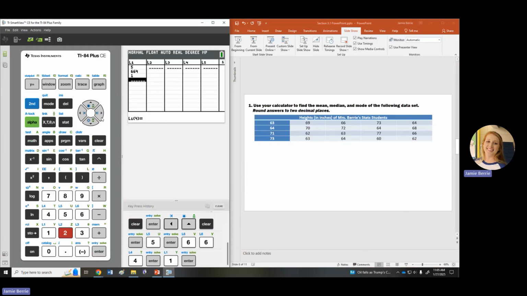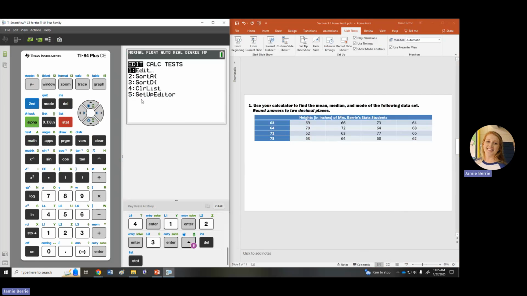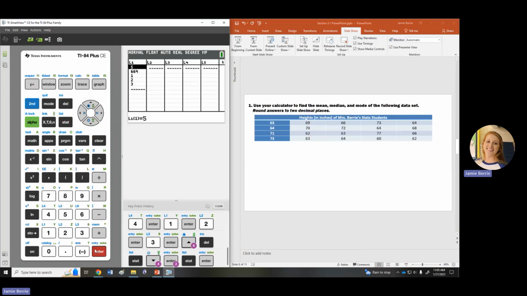Let's say that you have a bunch of stuff in here. Here's what you don't want to do. You don't want to go to the top and hit this delete button, because watch what's going to happen to my L1. Now L1 is gone. If I hit the delete button, it's going to delete that whole column. Then you're going to have a problem. If that does happen to you, just go back to Stat, go over to Set Up Editor, hit enter again, and then when you go back to Stat, it should be there. See, now it's back in there. All right, so I'm going to hit clear, enter.